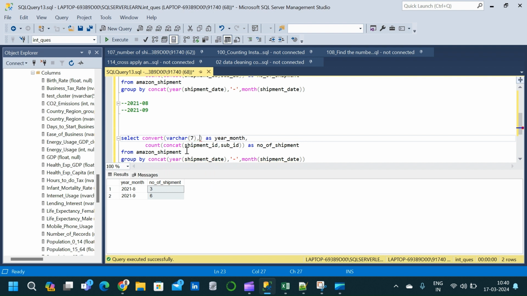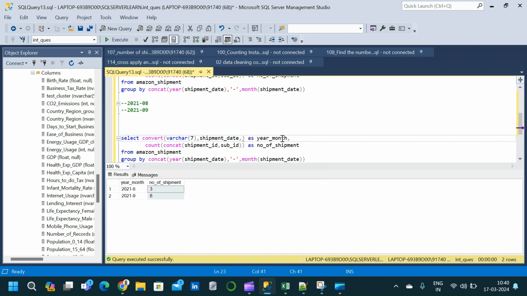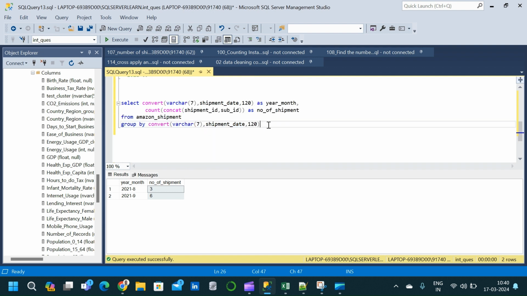The second expression that we have to specify is the column name, shipment_date. And the third argument is the style to which we have to convert that input. So I'm specifying 120 here. There are different styles into which we can convert using the convert function. You can refer to the documentation because there are multiple formats we can convert to, but here I'm going to use style 120. Then in the group by clause also I'm going to replace this function with the convert function. Copy this, paste it here. Now let us run this query and see what result we get.